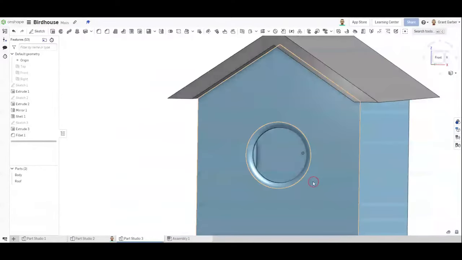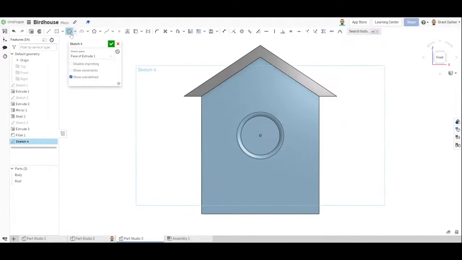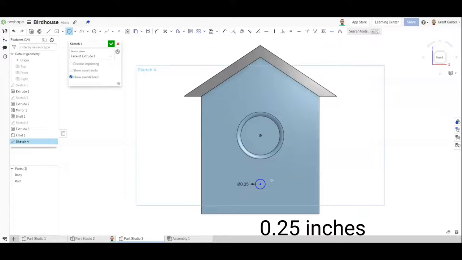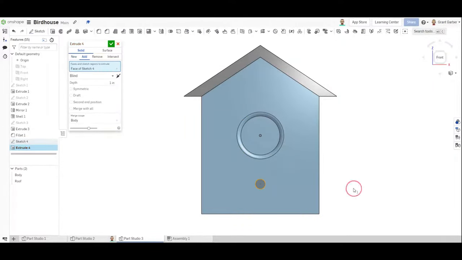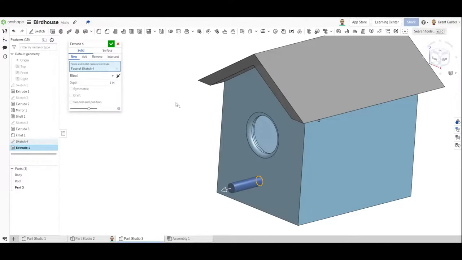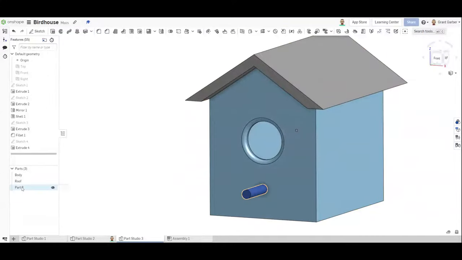All right. The next thing I need to do is add the peg down here. So I'm going to start a sketch on the front of my birdhouse again. Use a circle tool, and I want to be centered. And the height of my peg, I'm not too concerned about there. I'm going to make it a quarter inch dowel rod peg, probably. Finish the sketch and extrude just that circle. And I'm going to create a new solid instead of adding it to the house. I'm just going to create a new solid. 1 inch. It's a pretty good size peg. All right, so I've created a new solid down here. I'm going to rename it from part 3 to peg.